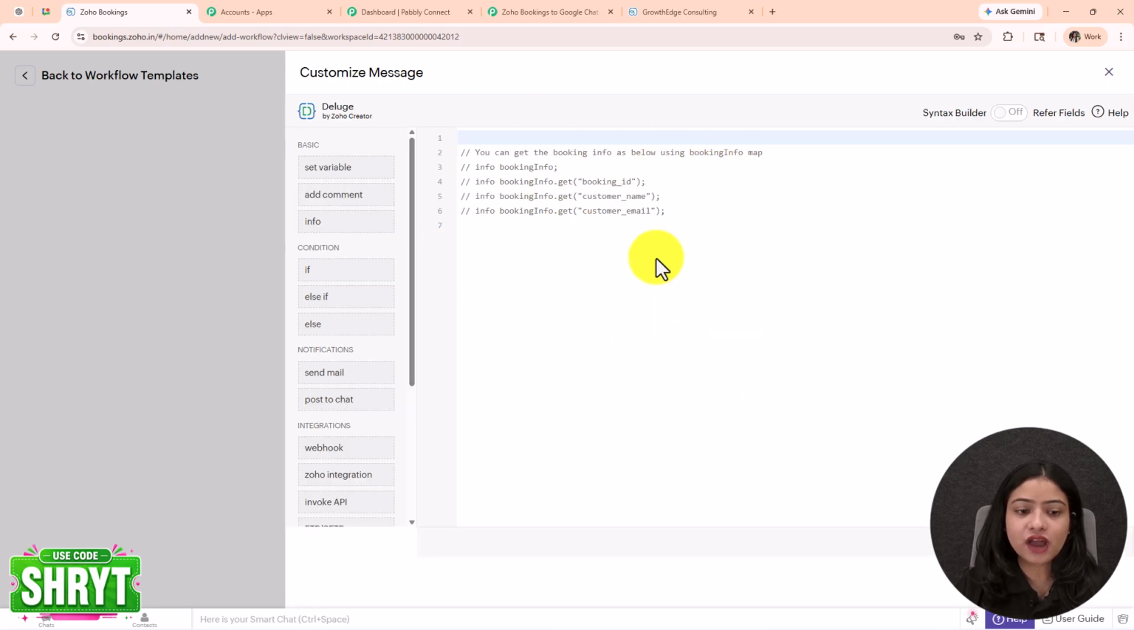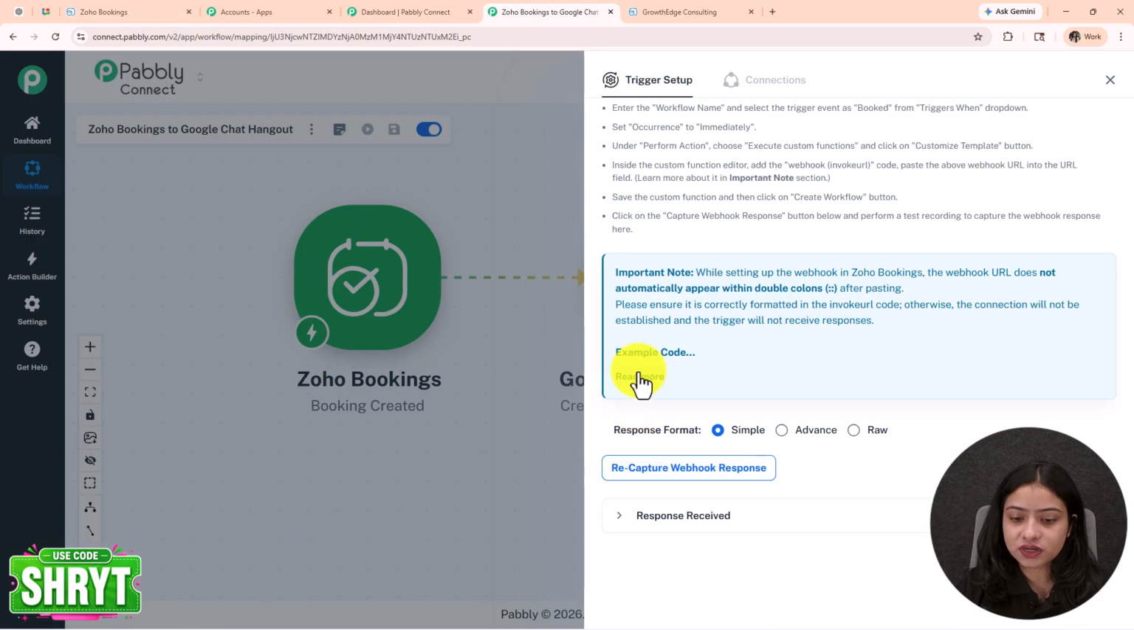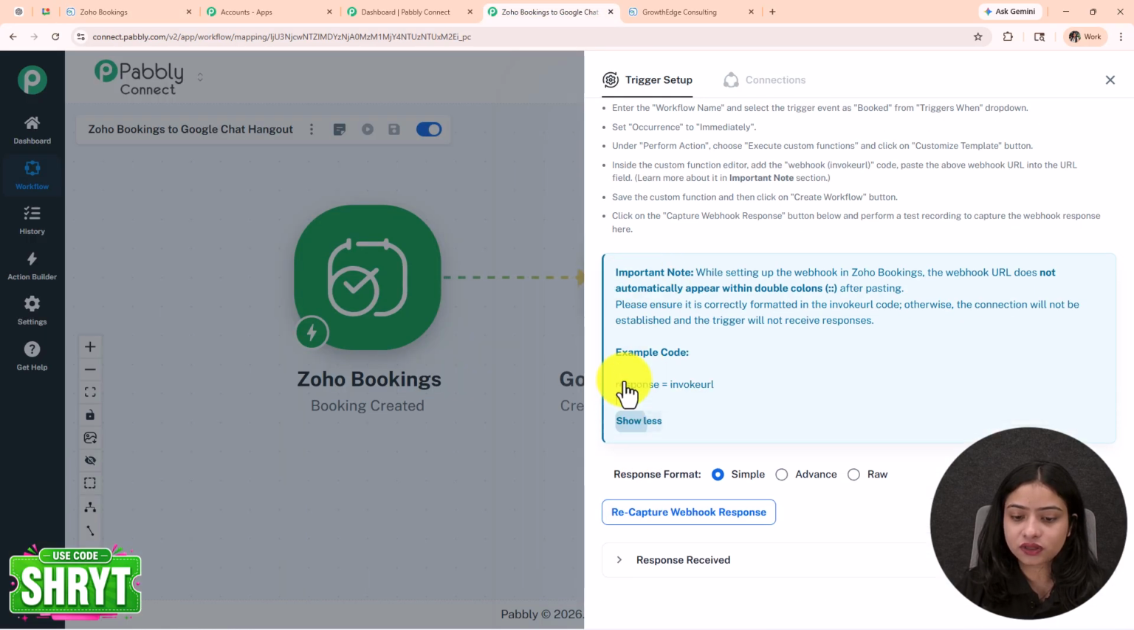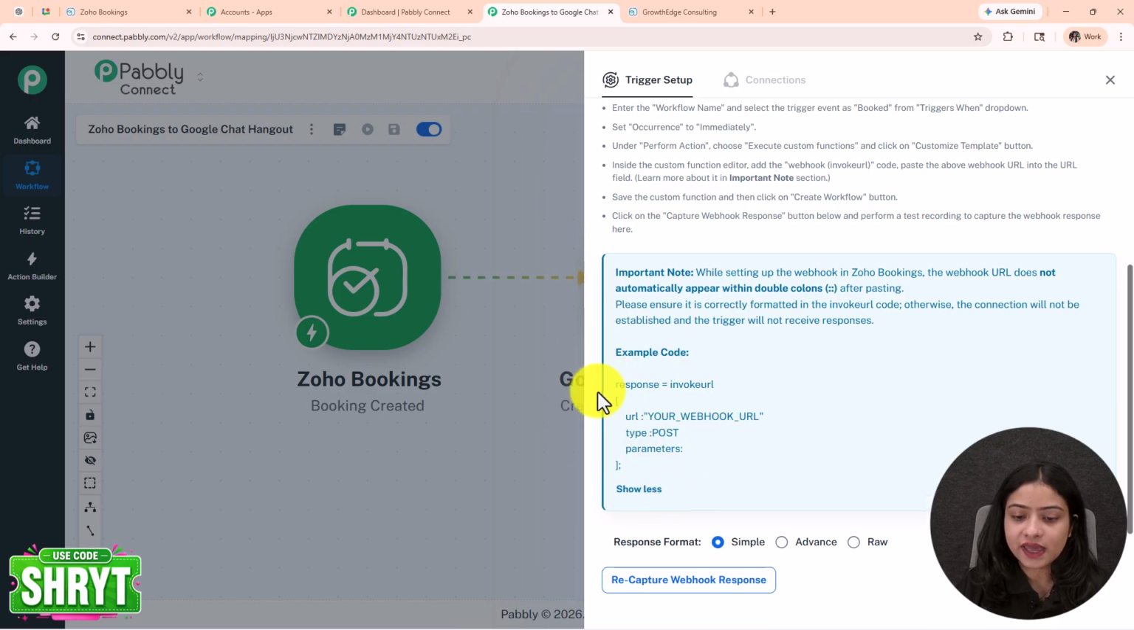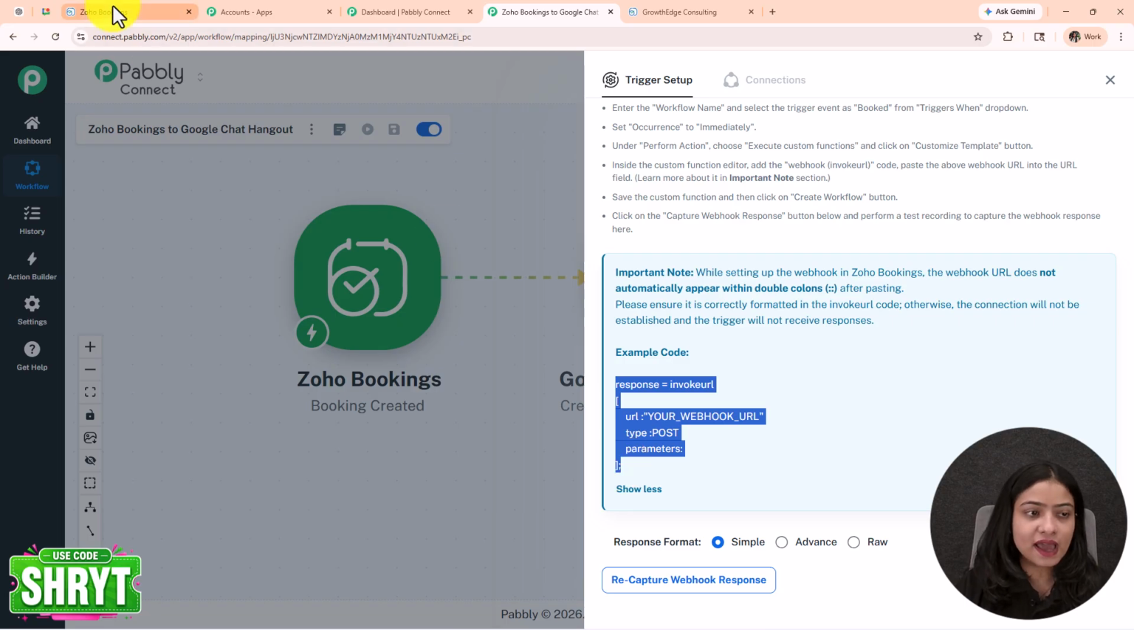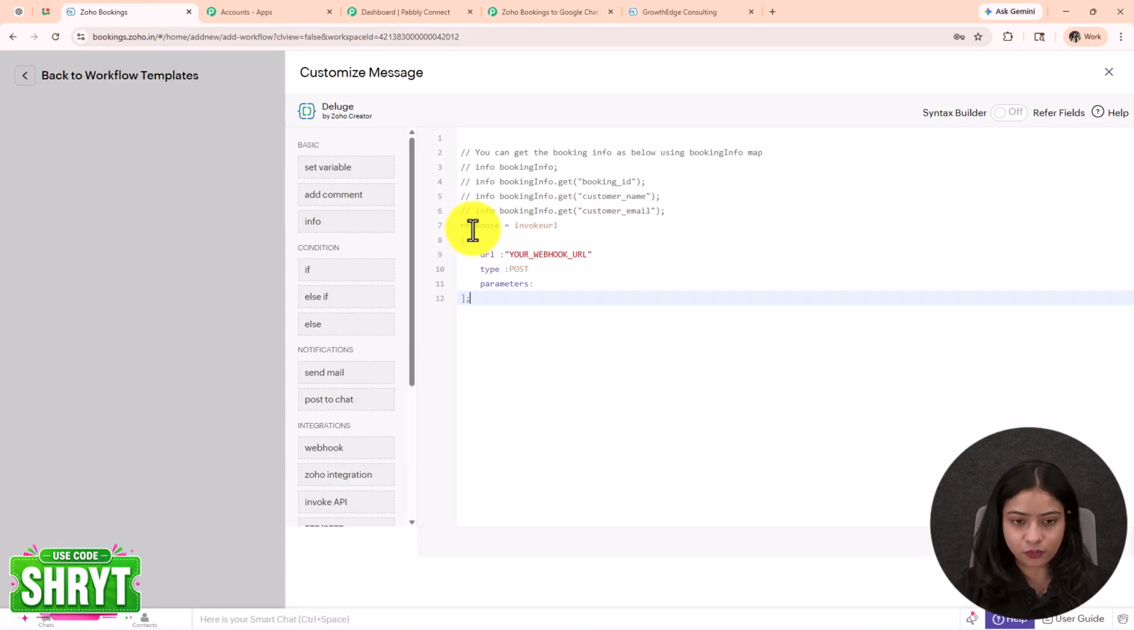As we have done that, now we have to provide the webhook URL. So what we will do, we can either go towards integrations and drag this webhook and directly paste it over here. But here I'm going to go towards Pabbly Connect, and we will go towards the important note. When we click on this read more option, here we have the example code. We can simply copy this code directly as it is, and we will simply paste it over here on the 7th point. As we have done that, now we have to provide the details.